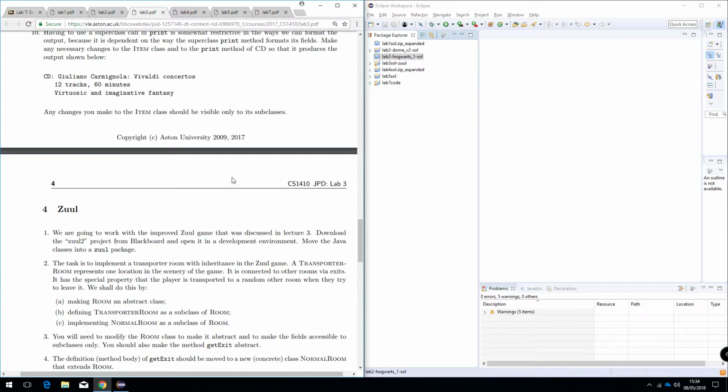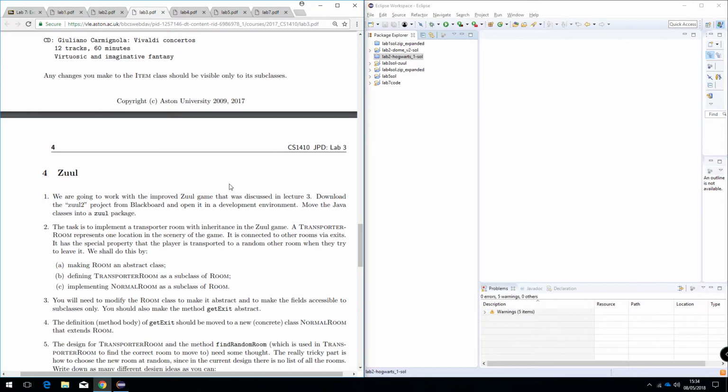Zool. We're going to go to Zool now. It was discovered in lecture 3. Download the Zool 2, the transporter room with inheritance of the Zool game. Okay, have a look at this.